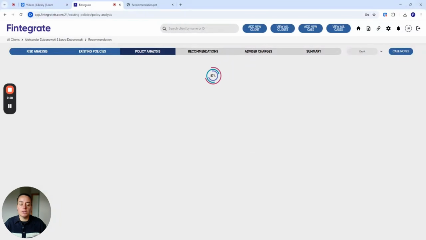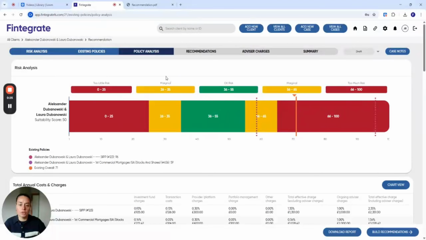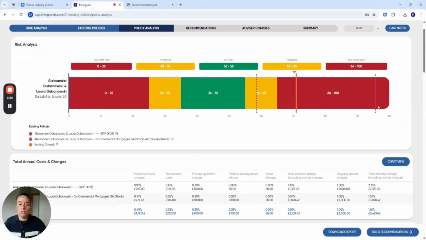So in a previous video, I've added some of my existing policies, which I can do either manually or using the IntelliFlow integration. Because I've added these policies, I can now analyze them all in one page. I'm currently using Finametrica as a risk provider here.